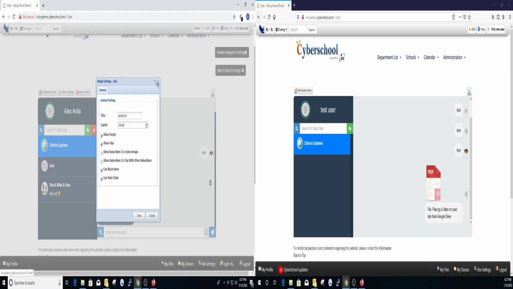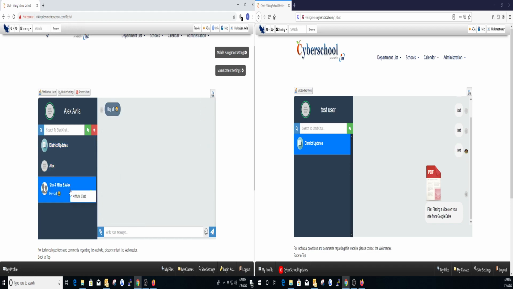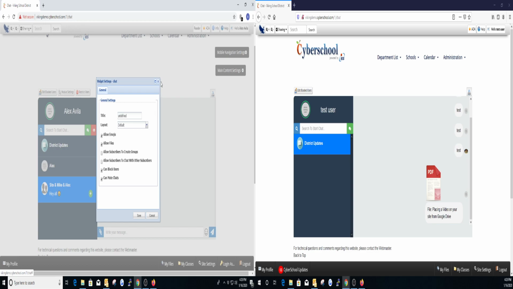And then can mute chat. So there's a way for you to actually, let me select this site, Mike, and Alex one here. And I can mute that chat so I'll stop receiving notifications about it. That's all that can mute chat means.